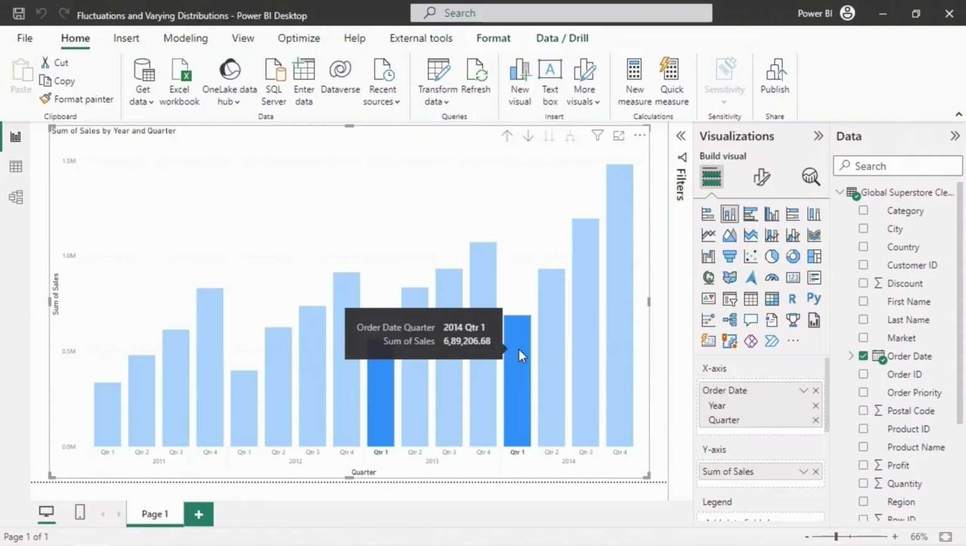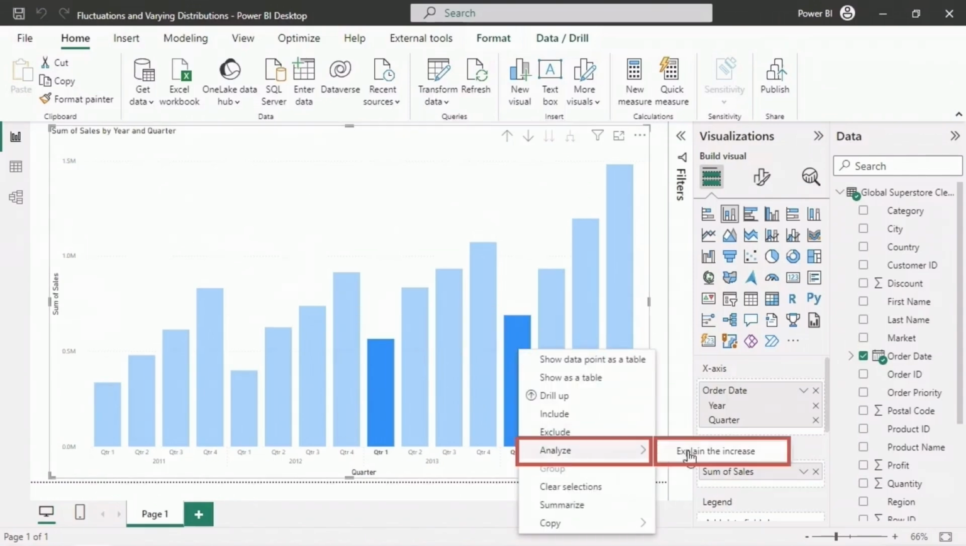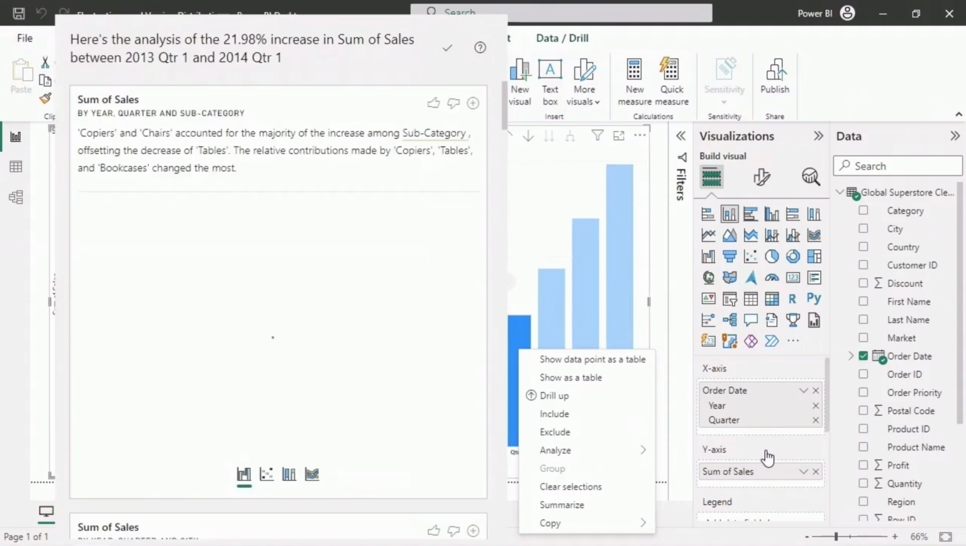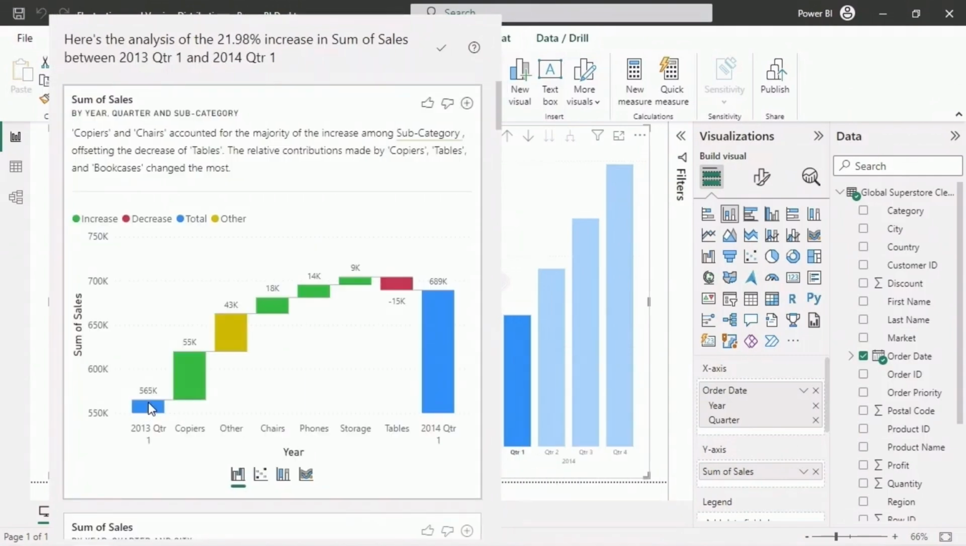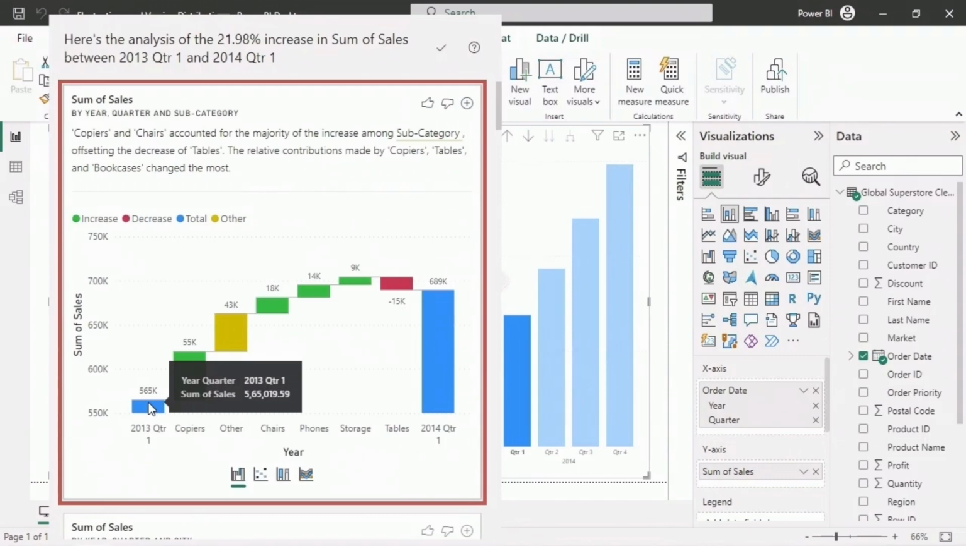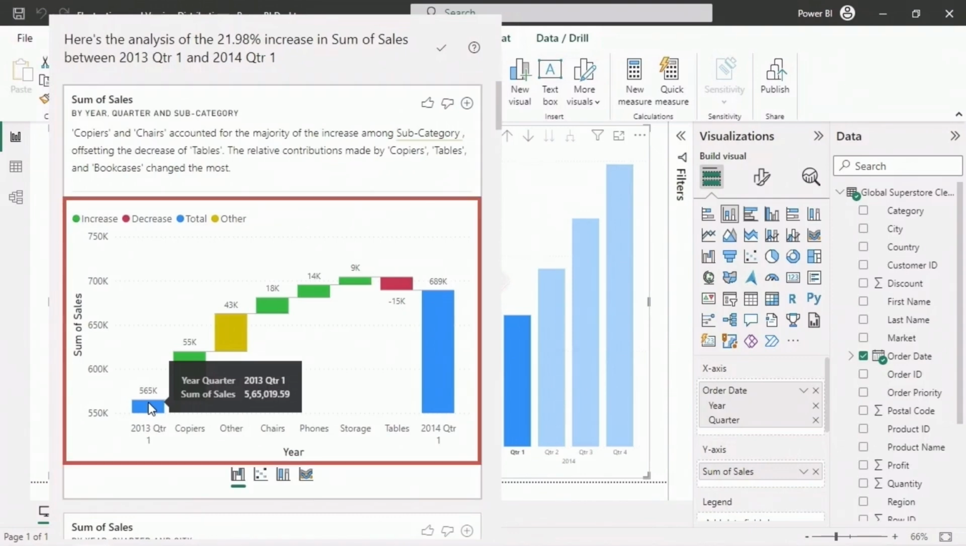I've selected the two bars that I'm interested in. I'm going to right click, analyze, and there's an option here, explain the increase. The Q1 over Q1 increase, that's the explanation I'm looking for. And subcategory is the first graph that shows up here. There were clearly certain subcategories that contributed significantly to this increase in sales.